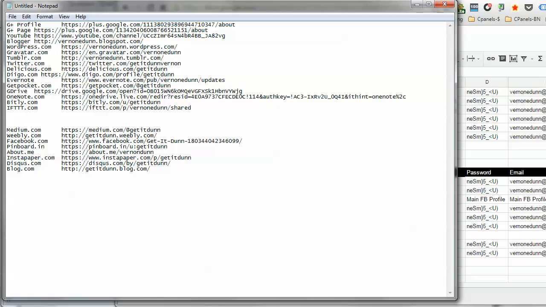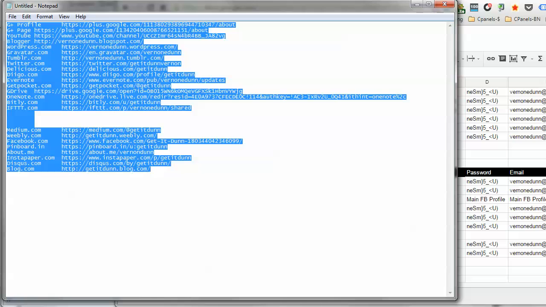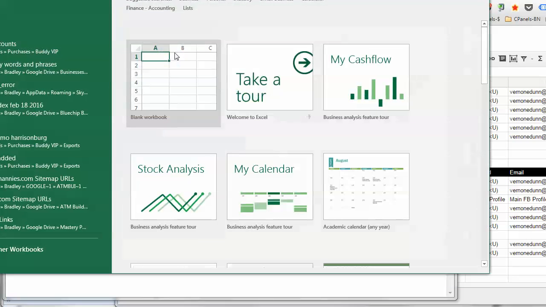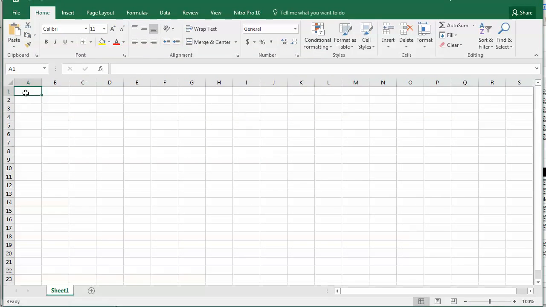Okay, so now what we're going to do is come back over here, and in fact what we can do is copy all this and put it back into a spreadsheet. I'm just going to open up an Excel file real quick, paste it in, and that way they'll be separated by column.